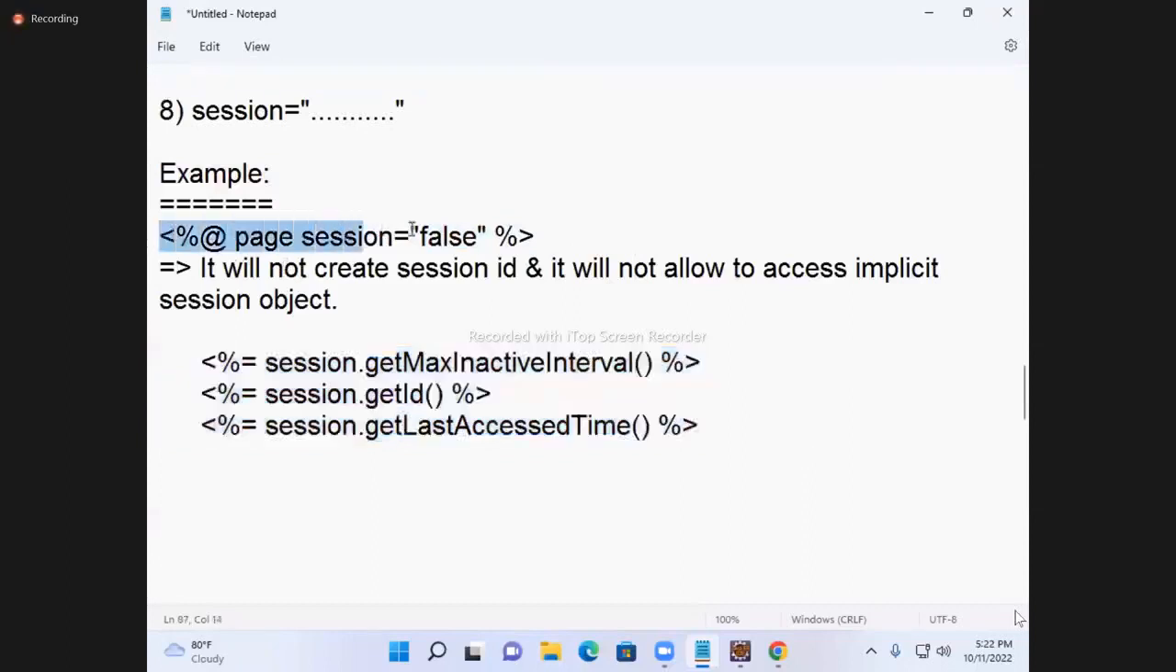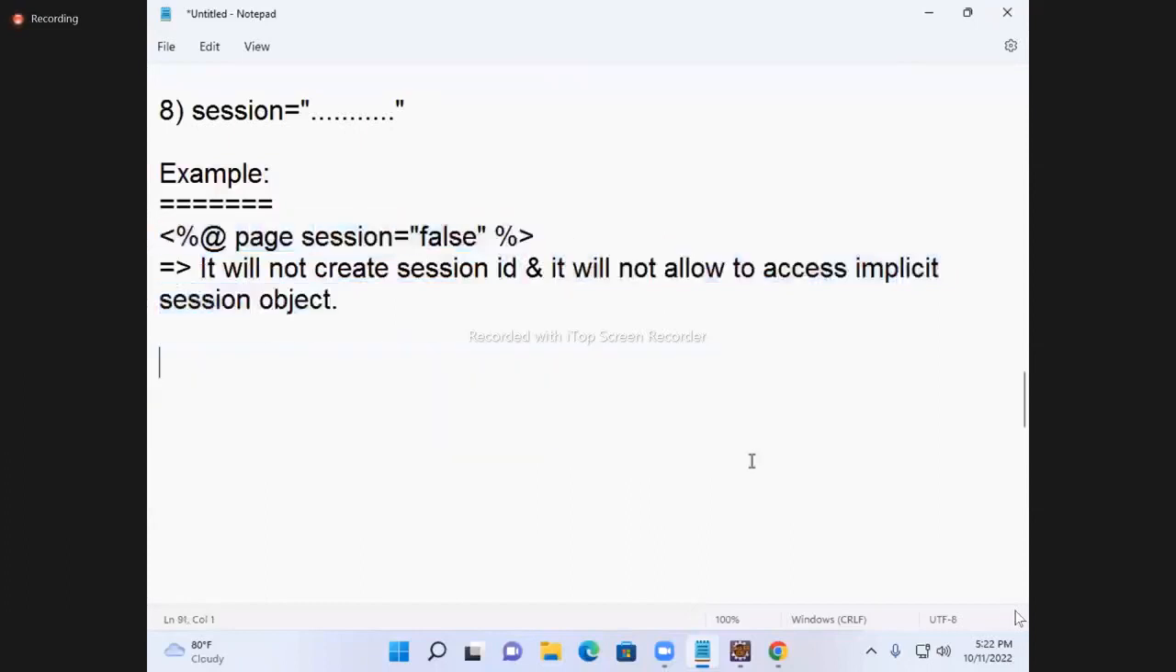So once you write like this, it will not create a session ID. Session ID not created means it will not allow access to the implicit session object. So after writing this line, we cannot write all these. The HttpSession methods are there, no? getId, getCreationTime, getLastAccessedTime, getMaxInactiveInterval, invalidate, setMaxInactiveInterval. Those all you cannot access if you write like this. That means if your program requires a session, then don't write this one. Not required, then write.